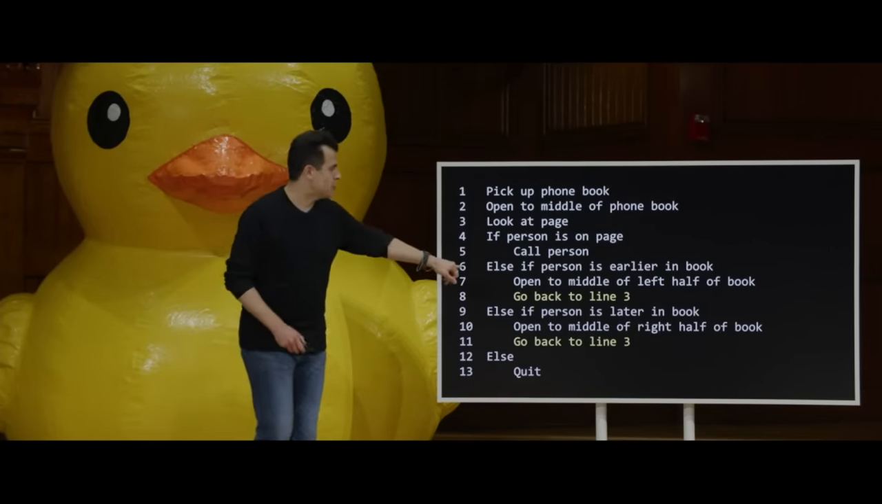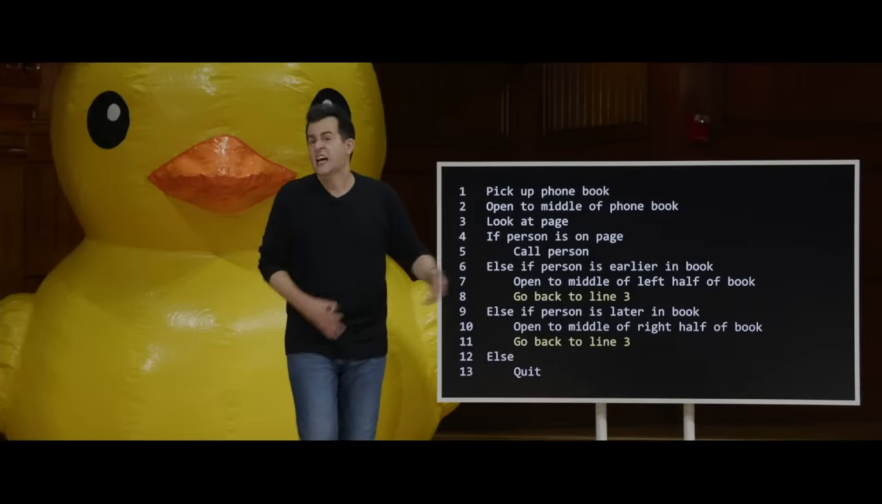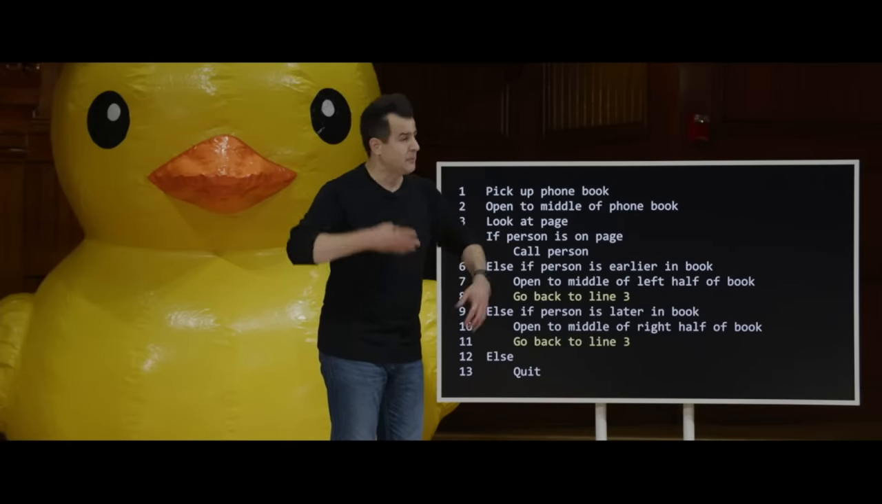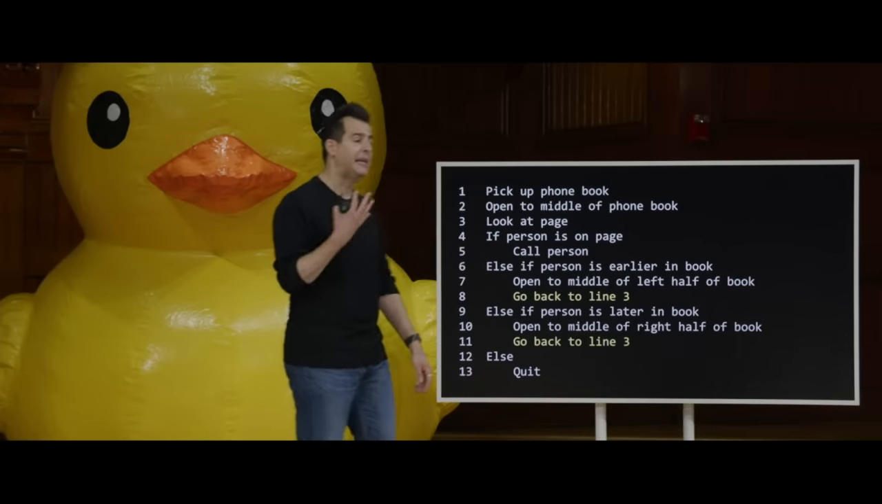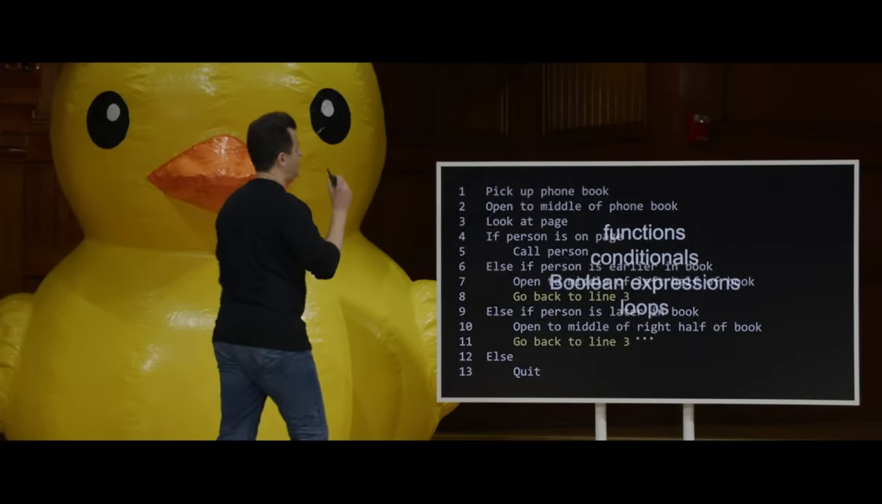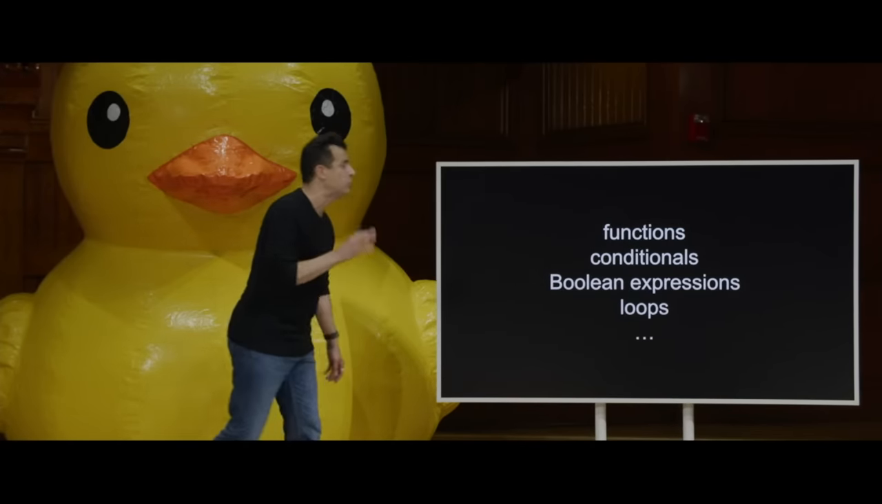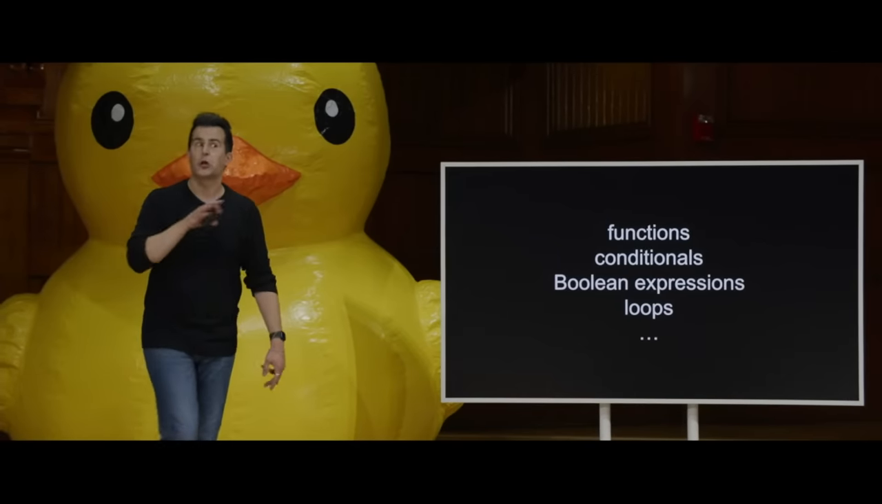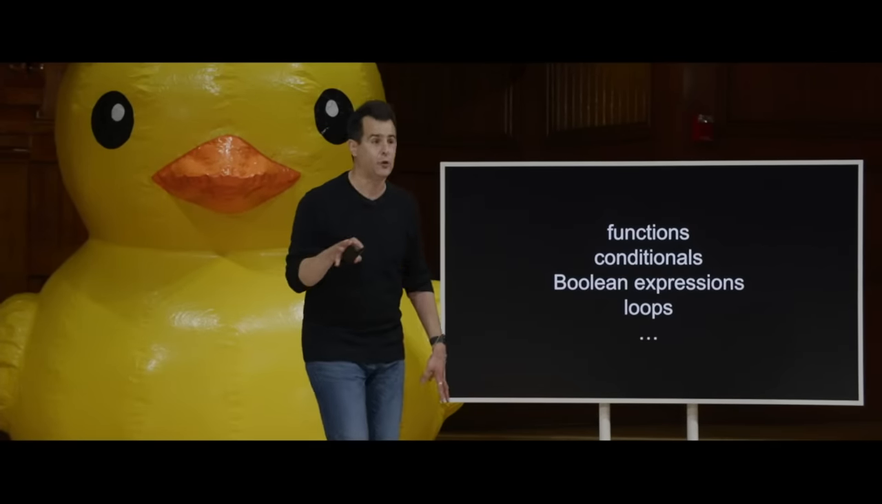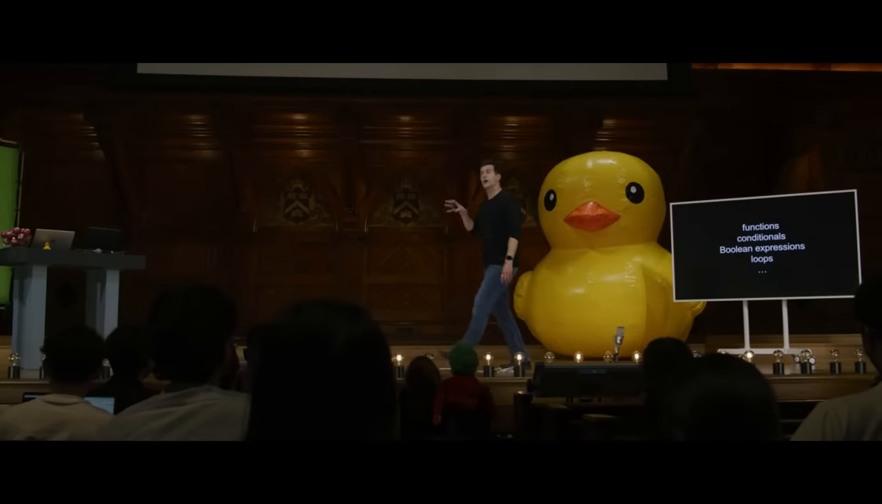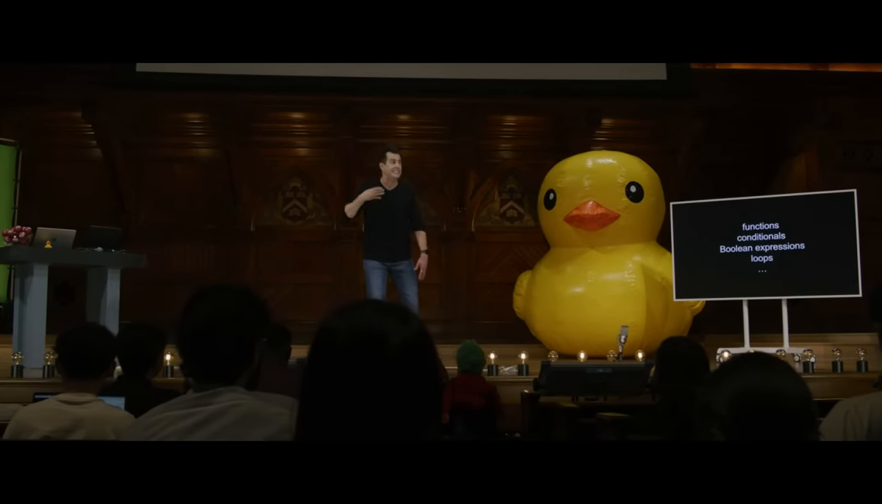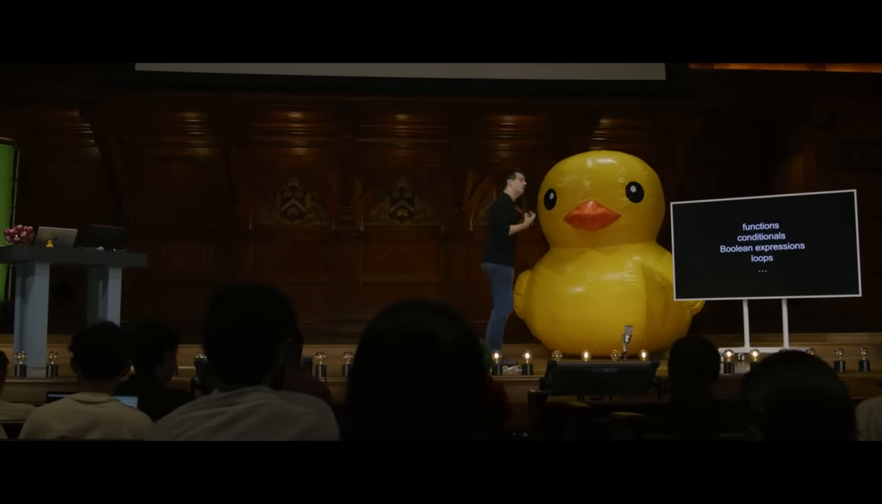And lastly, there's this. Go back to line 3 in two different places. That represents what we call a loop, some kind of cycle that's doing something again and again. Now, these are just a few building blocks here, functions, conditionals, Boolean expressions, loops, but you'll find that they're characteristic of so many different languages, one of which we'll look at today, another of which we'll look at next week, and those include indeed C and Python and other languages still.